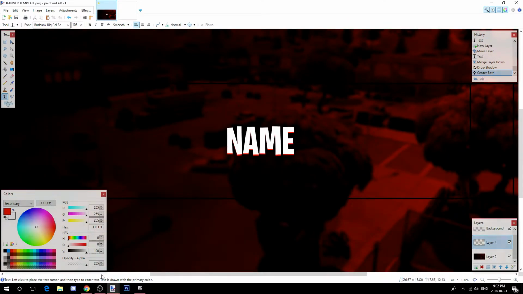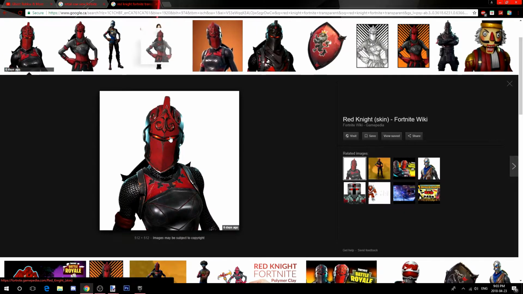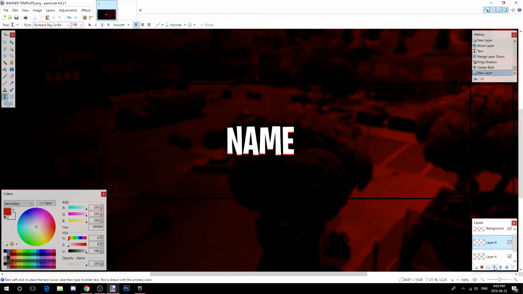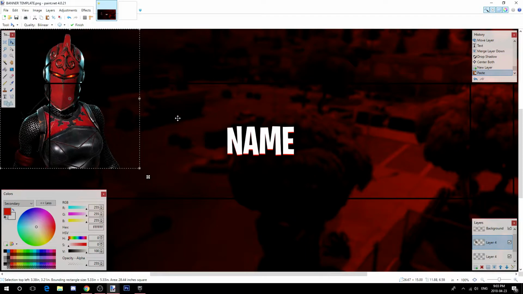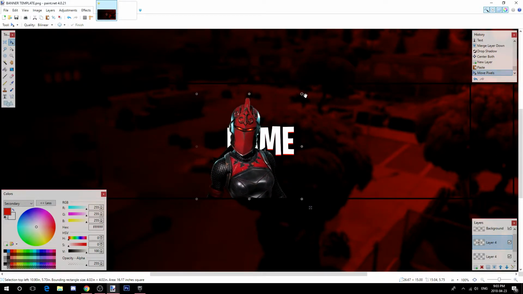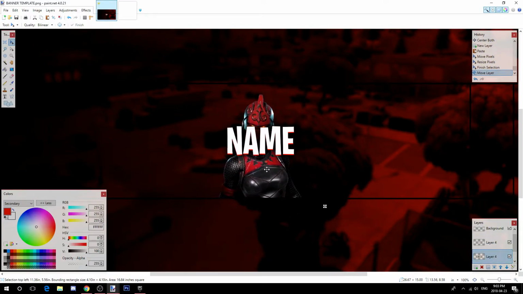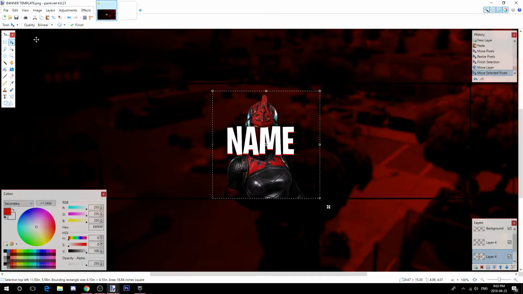That looks pretty good, but we're going to add something that's even better. For this color scheme, black and red, there's a skin that matches perfectly with it, the Red Knight. So we're going to copy the image, and add it into the Fortnite banner. We're going to make it a little smaller. That looks good. We're going to put it under this thing right here. We're going to center it though.